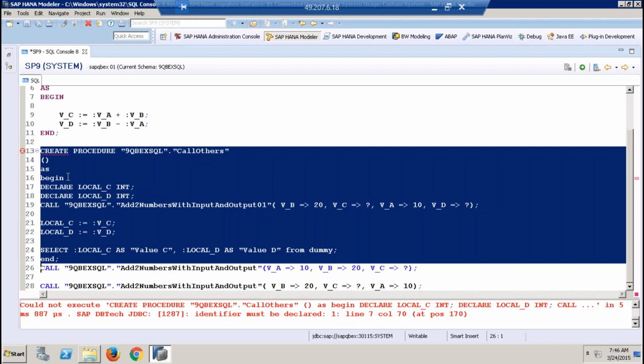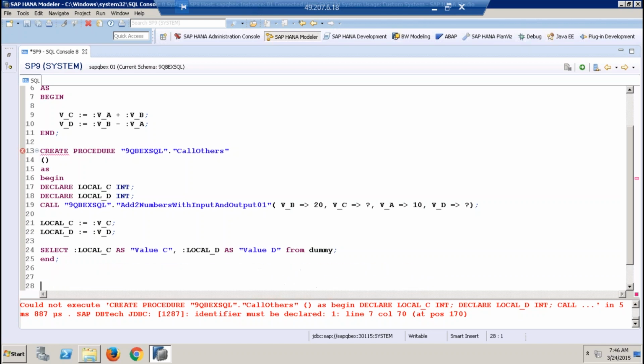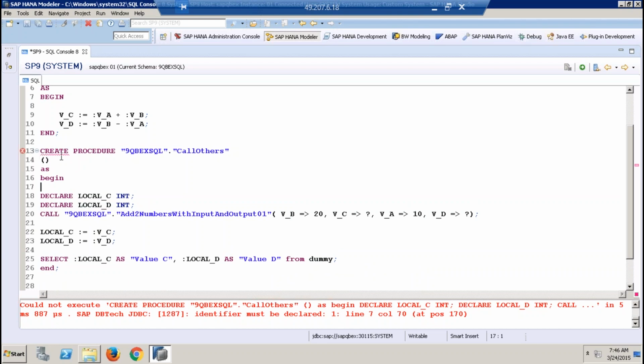Parameters are missing, sir, in brackets. I have this right parameter. Create procedure, declaration of parameters. I think it didn't declare the local C identifier, and it must be local D declared. I said declare local underscore C, local C and local D.